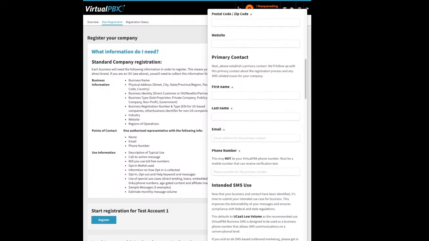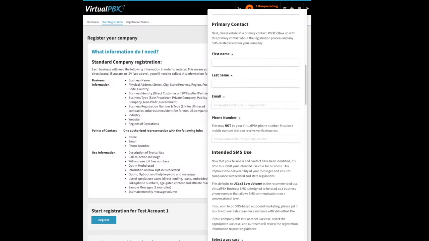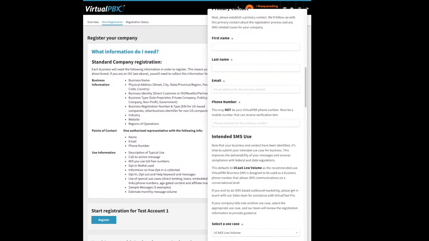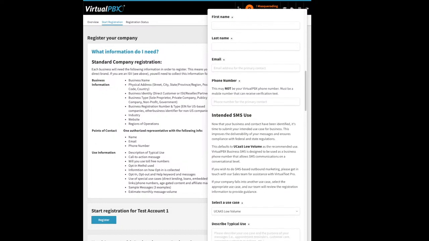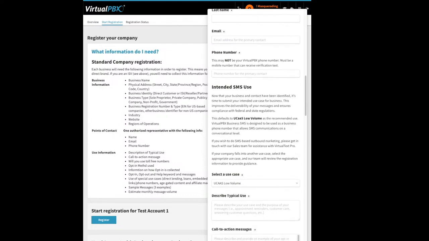Something to keep in mind, the phone number needs to be a mobile-based number so that we can send you verification messages as needed. Then it'll go into your intended SMS use. So for the majority of you who are our business-based customers, your use case will most likely fall under the UCaaS low volume. And that's typically the one that we recommend, but of course there are additional options if your business has other use cases as well.